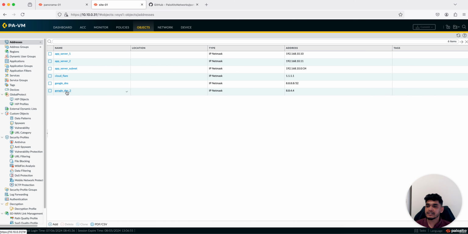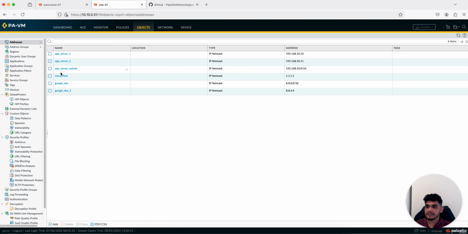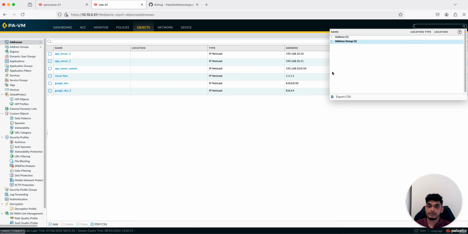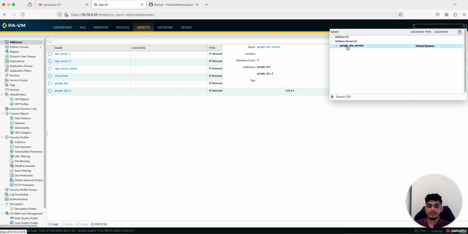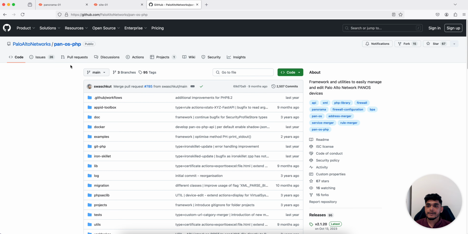The Google DNS2 is a bit tricky because this object is being referenced in one of the address groups, but the address group itself is not being referenced. So I will cover this in detail later on. So let's go back to the Panos PHP.